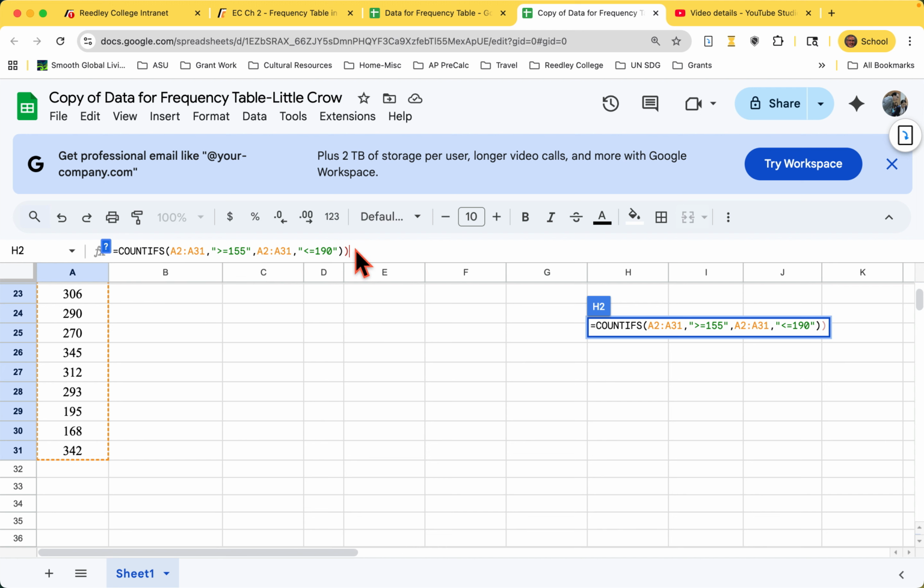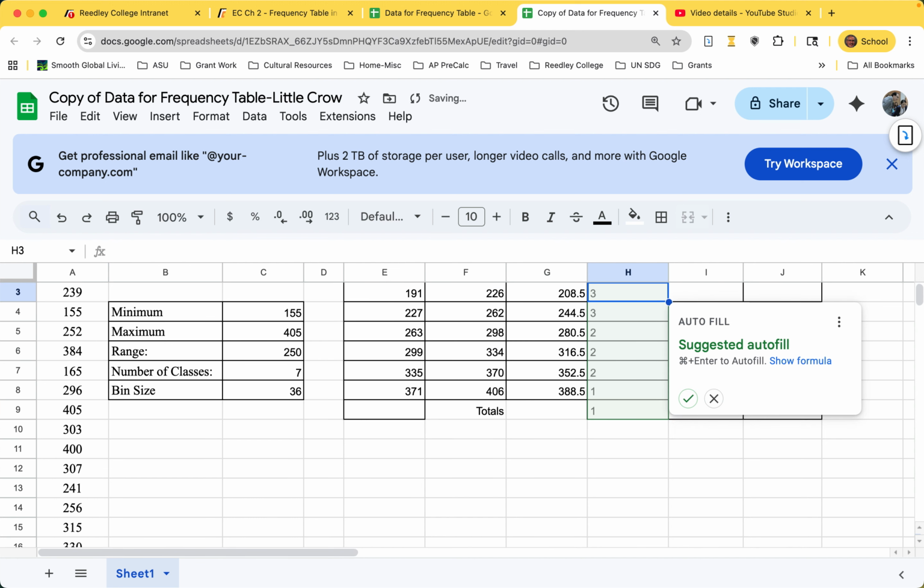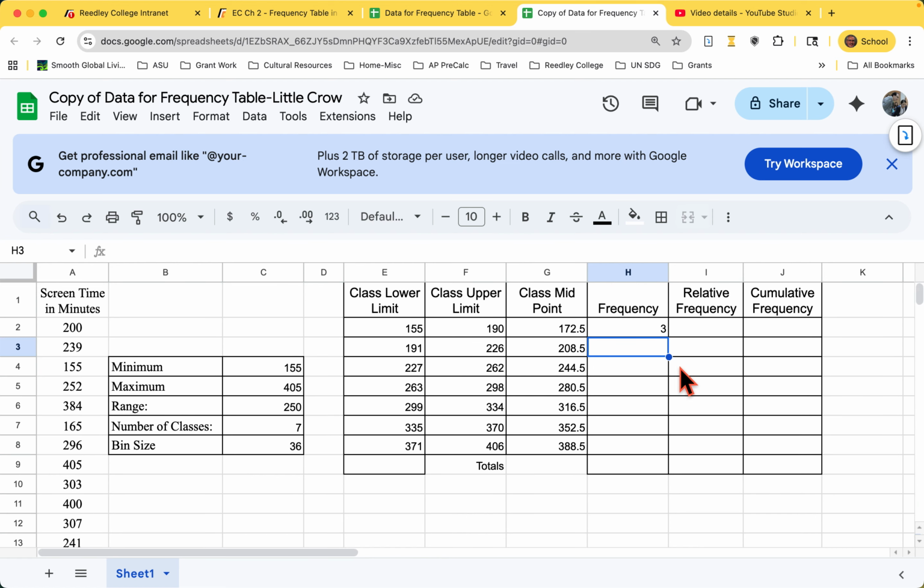I've got an extra set of parentheses here that I don't want. And when I hit enter, it's going to autofill it. I don't want it to autofill, but it does come up with 3. And again, remember we found 3 numbers that were between it, but this time we didn't have to look.